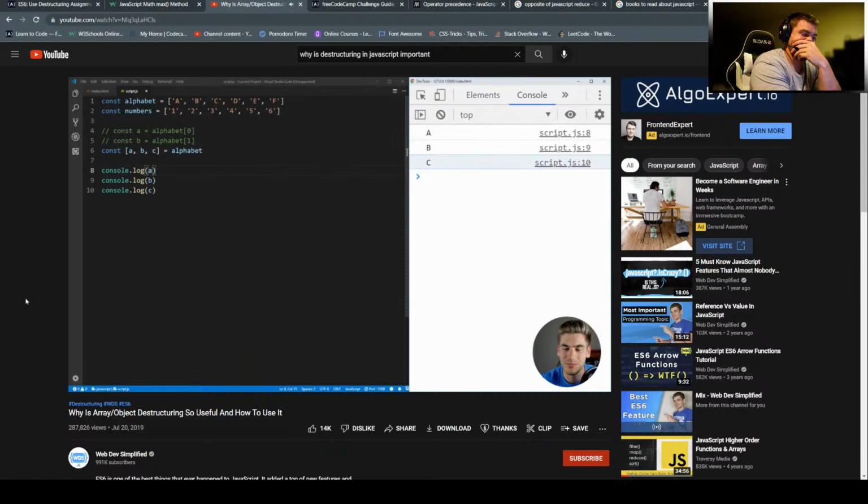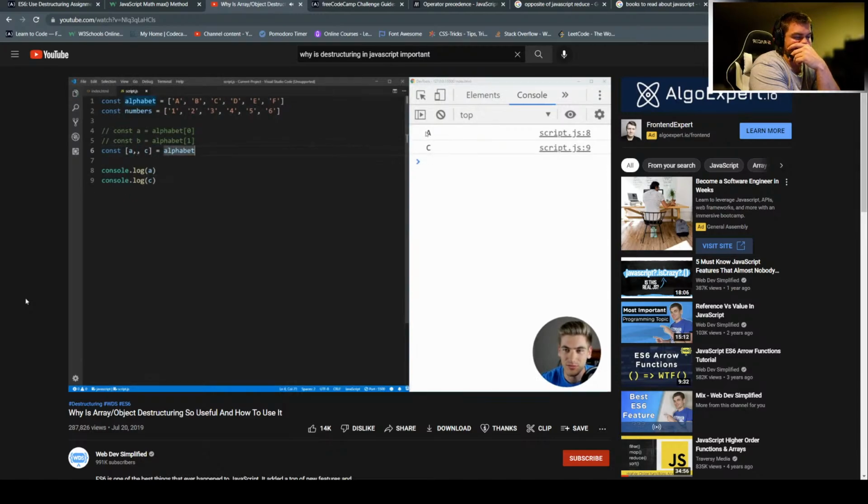But what if we wanted to skip B, for example? What if we only wanted A and C? Well, we can just remove B, leave in this comma, and this is going to say skip the second element. So if we save that, you see we just get A and C, and that's working perfectly fine.